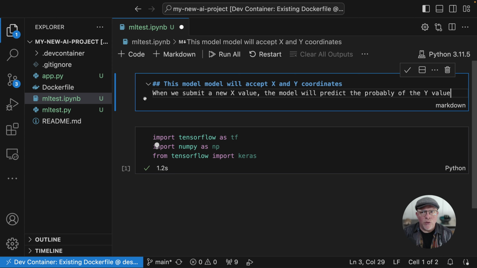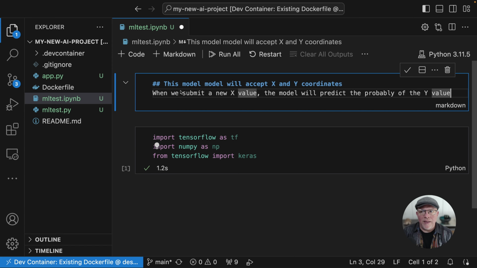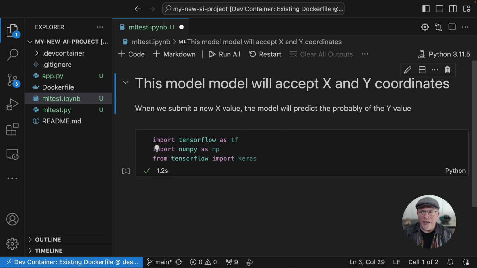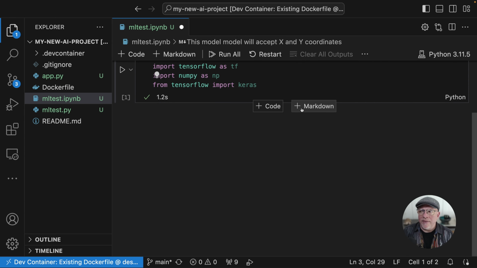If I want to make this markdown visible, I press Control Enter or Control Return on my keyboard. And there you can see there's that markdown. If I want to edit it, I double click in there and you can see there is the detail. So I'll press Control Return again, and there we've got that code. And now I can continue down.